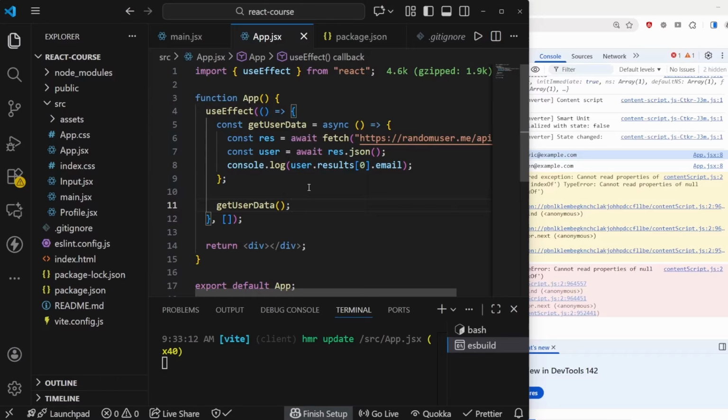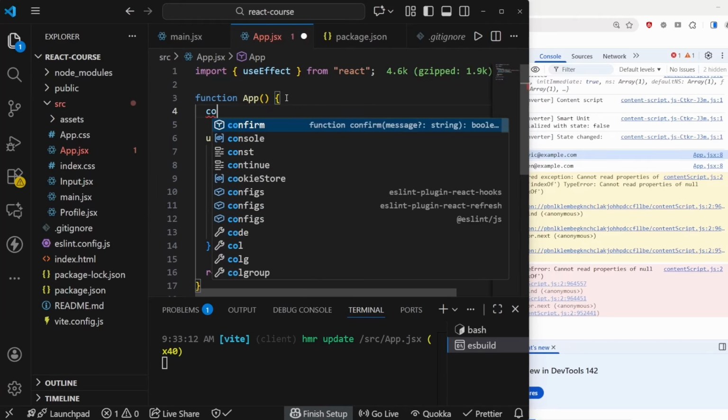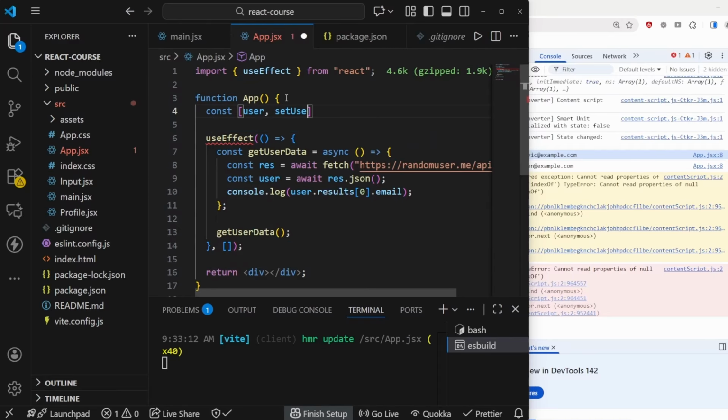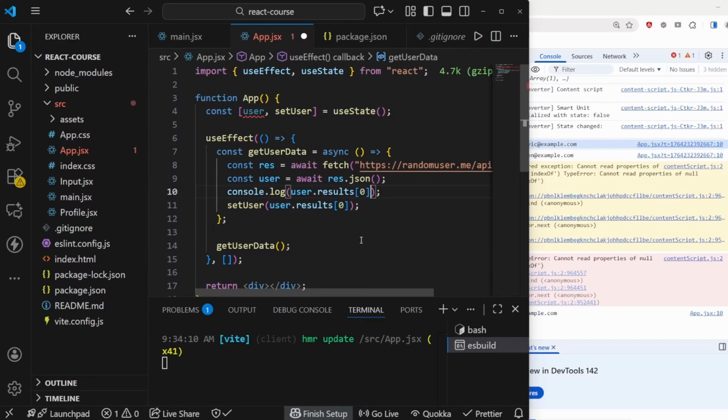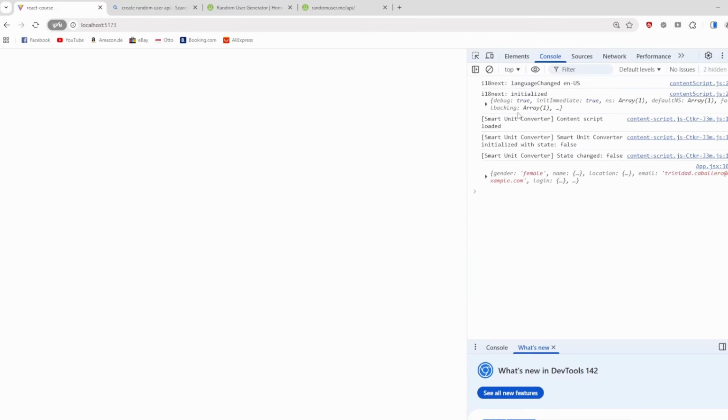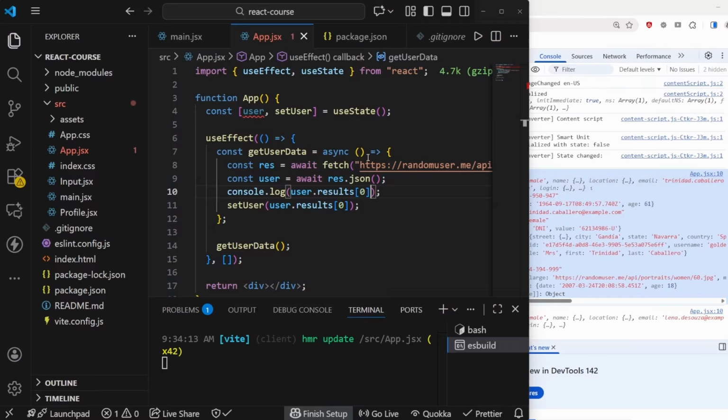And now, of course, I could say that I want to store this user in a user state, for example. So I could say const user, setUser is equal to useState. In the beginning, this is just going to be empty. And now, for example, we can say that instead of console.logging this, we're just going to set the user to whatever we have instead of user.results of 0, like so. And now let's just console.log this one again. So we are just storing this object at the moment within our state right here.